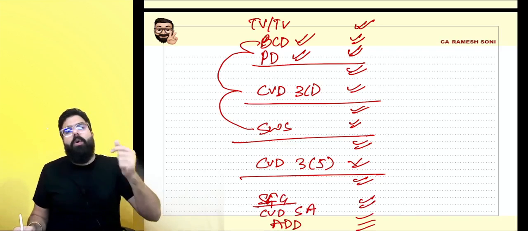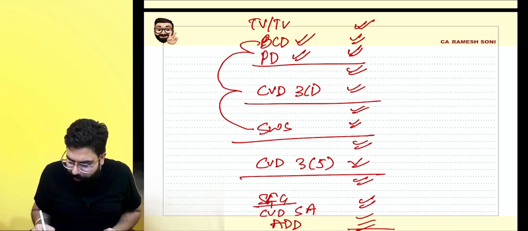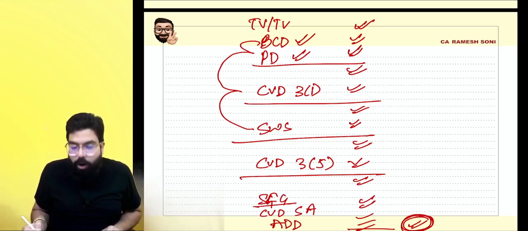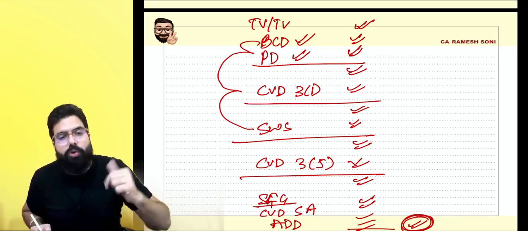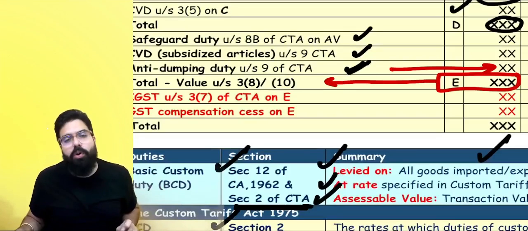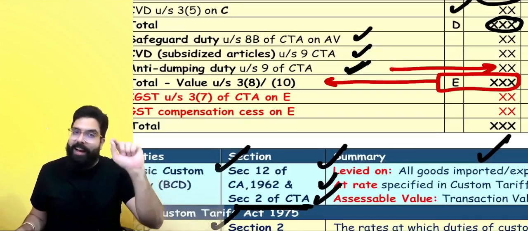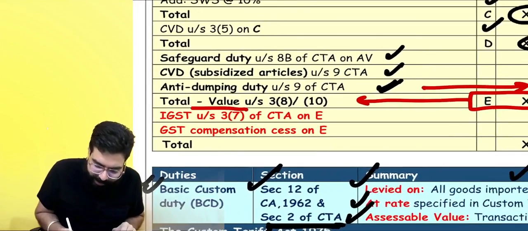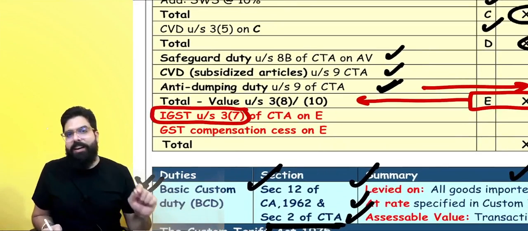Now, sir, what is the next amount? Now, there will be a total which will come. Everyone, on this total, you will go ahead and charge. What will you charge? This total is known as the value under section number 38, and on this value you will charge IGST under section number 37.